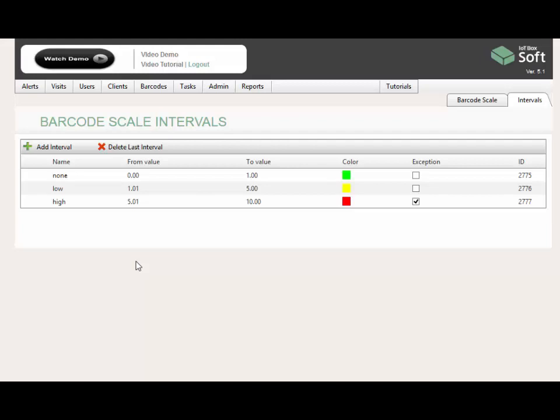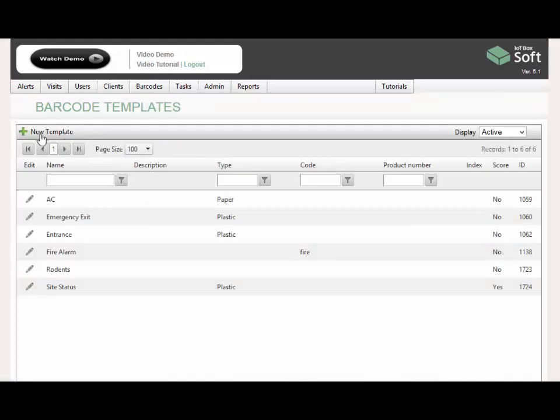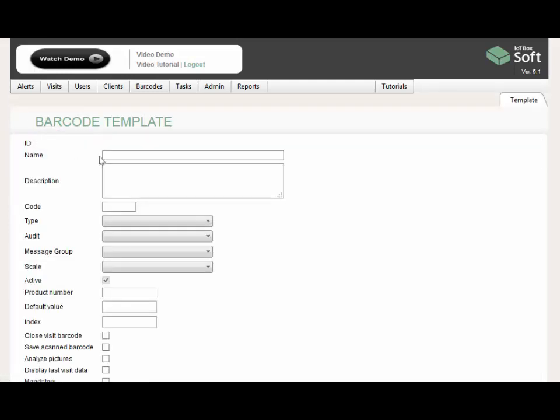After creating a number of scales, we can now start building barcode templates. Select Barcode Template from the drop-down menu and click New Template. Add a name and a description. Note, the barcode description will also be displayed on the visit report. You may enter a short code. This code will be displayed next to the barcode icon on the site tool map.